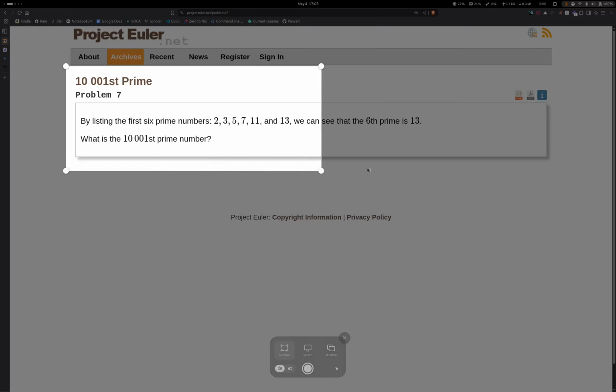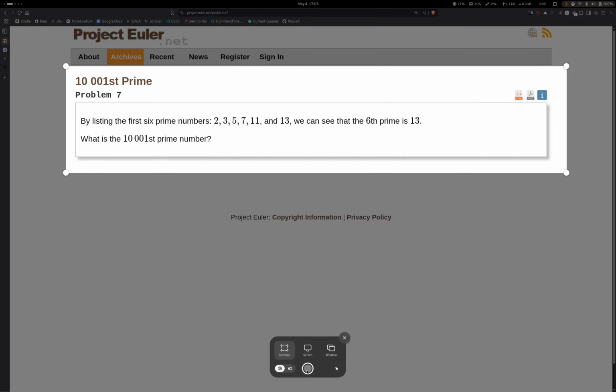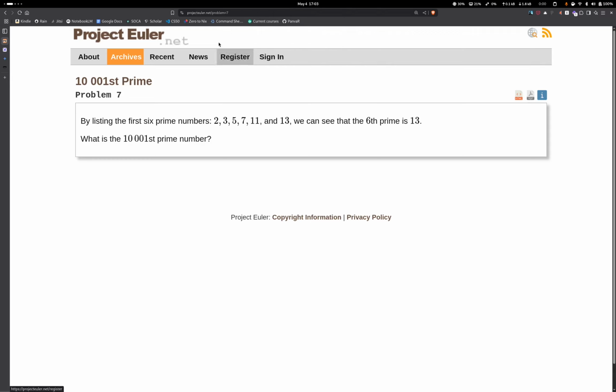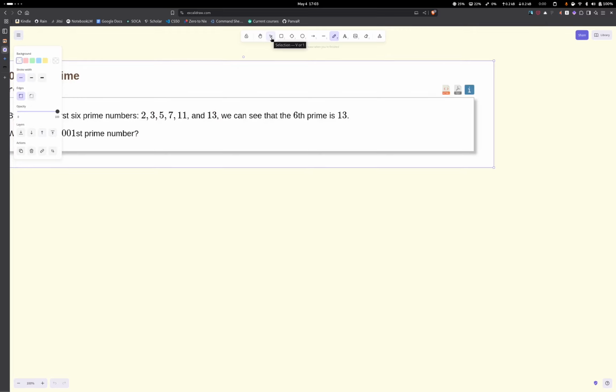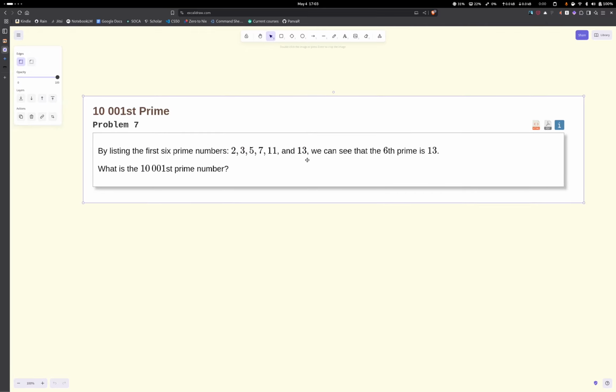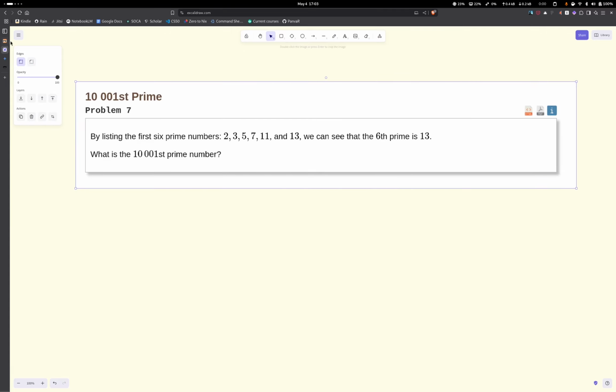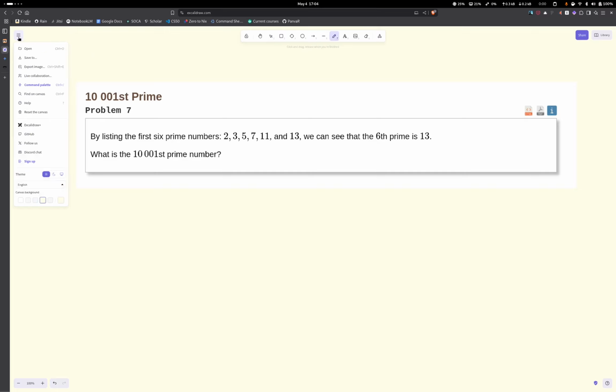All right, so problem 7, let's take a screenshot here. So what is it saying? By listing the first 6 prime numbers, 2, 3, 5, 7, 11, and 13, we can see that the 6th prime number is 13. What is the 10,001st prime number? Okay, so this doesn't look too difficult.